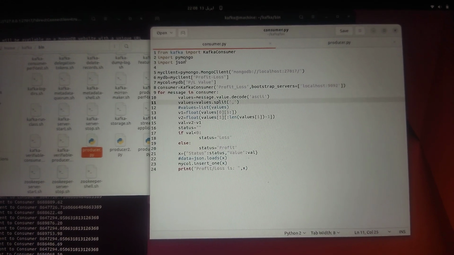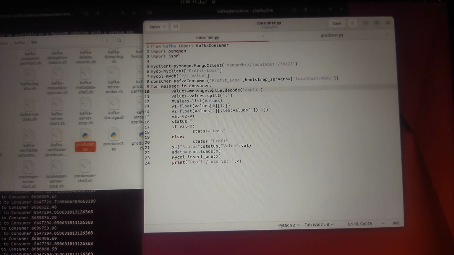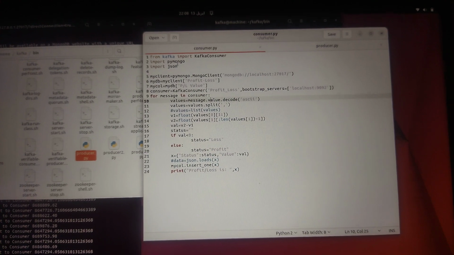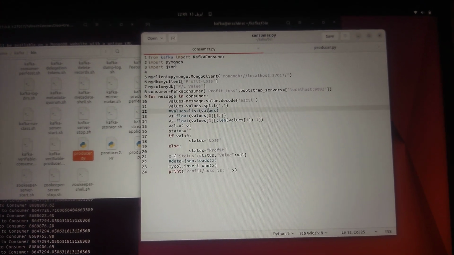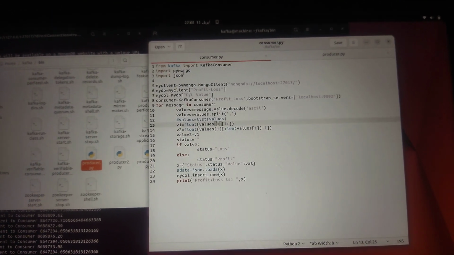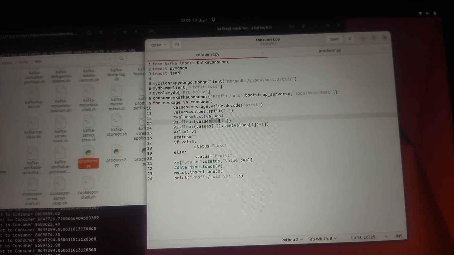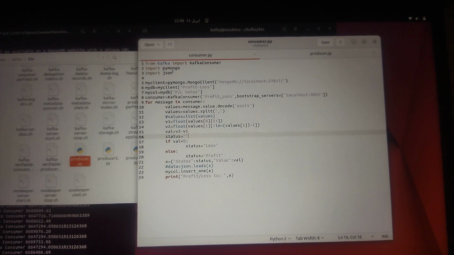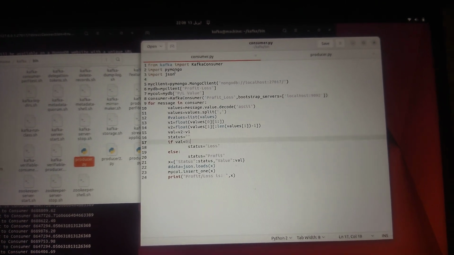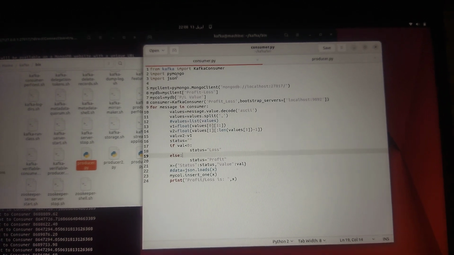And you can see here we are decoding the data, recording the data. And then I am stripping the data as it is in string form, and separating the two values, and giving them status of loss and profit.